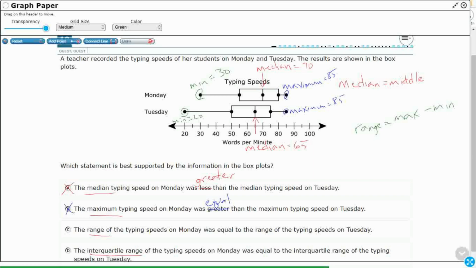And so the range of the typing speeds was equal. No. You see, I've got a greater minimum, which means my range is less. 85 minus 30 is going to be 55, but 85 minus 20 is going to be 65. So they're not equal. This one needs to be less. All right, so let's hope it's D. That's the last one left.